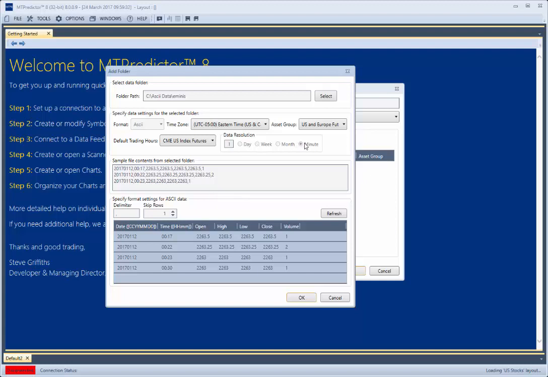It knows that it's minute data. You can see there it is there. You now have an option to change any of these columns down here. This is a sample of your data file, and basically it shows you what the format is.